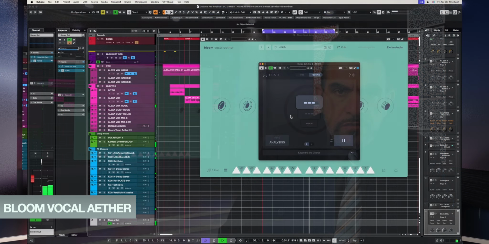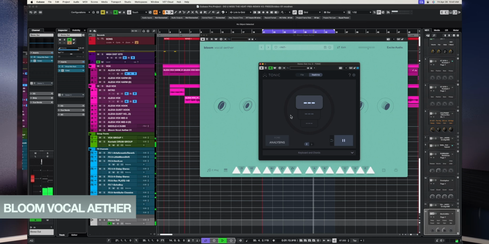Bloom Vocal Ether combines vocal loops, one-shots, and phrases into a playable instrument that has been engineered and curated to provide a stunning sonic experience out of the box, according to Excite Audio. Phrases can be triggered, transformed, and rearranged to add a unique emotional element to your music, all in key and in time with your project.